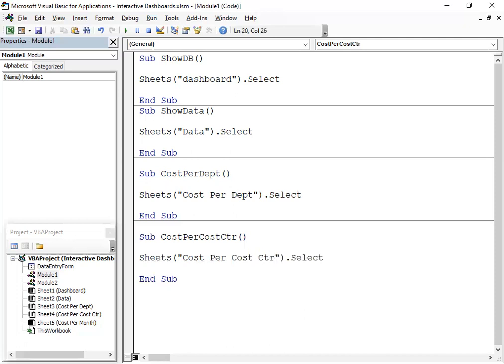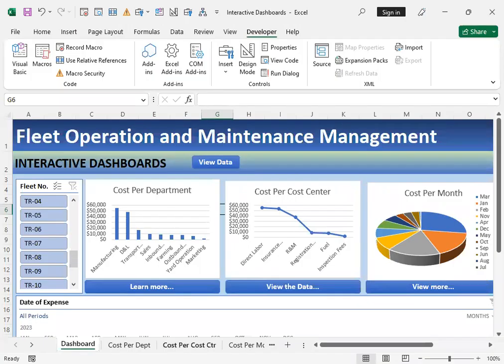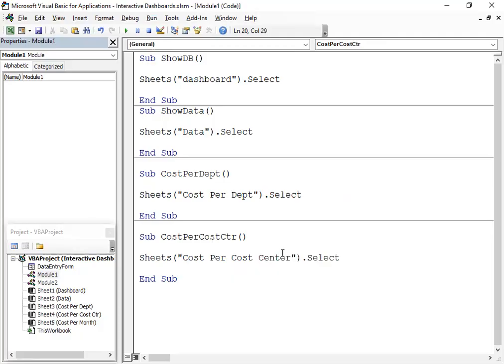Was it abbreviated, this cost center? If you put it like this, center, you put it like that, but if you go to the cost per, see, the center is abbreviated, so we have to go back and make it the abbreviated, short one. Okay. All right. Cost per cost, that would be our macro for the second pivot table sheet.